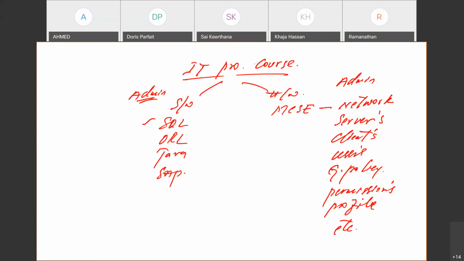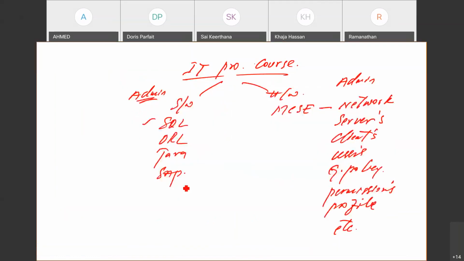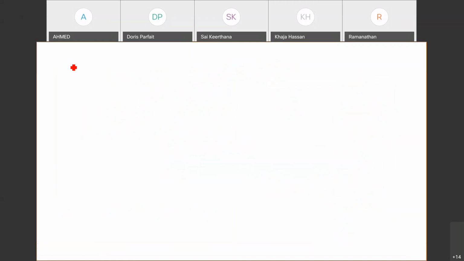And technically, we can call ourselves a Microsoft Windows system administrator, guys. So after completing this course, we can say ourselves as system administrator. But when you're searching for jobs in IT organizations, guys, what are the types of jobs there? In our IT organization, what are the types of jobs? So when you're going to an organization to search for IT jobs, what jobs are there, guys?